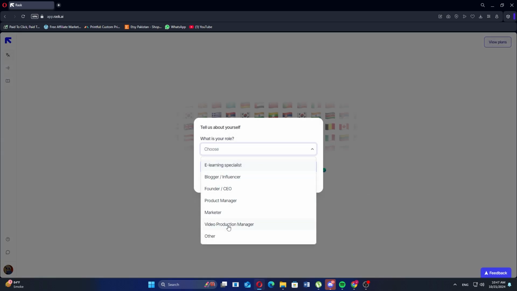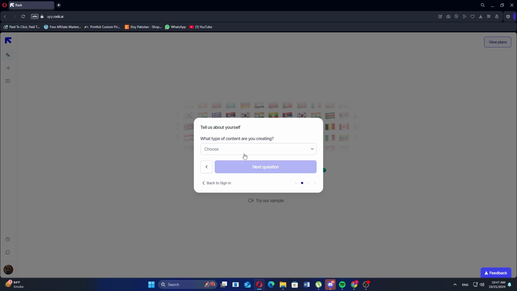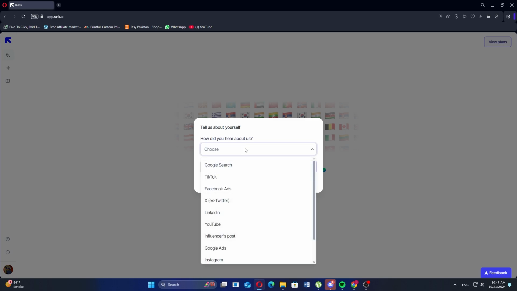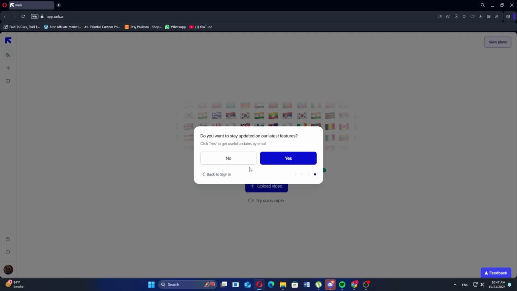Then select your role from the drop-down menu. Go to the next question and choose the content you're creating. Once selected, go to the next question and tell the source where you hear about it. Then go to the next question and you can stay updated by clicking yes.